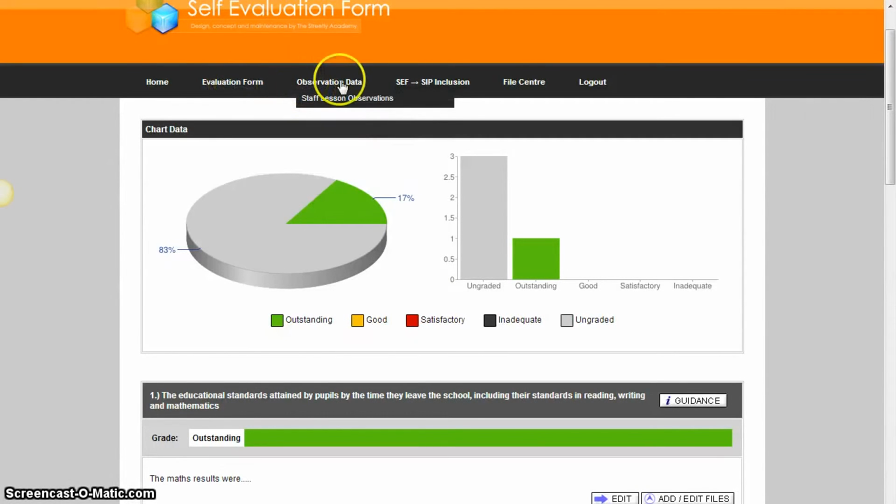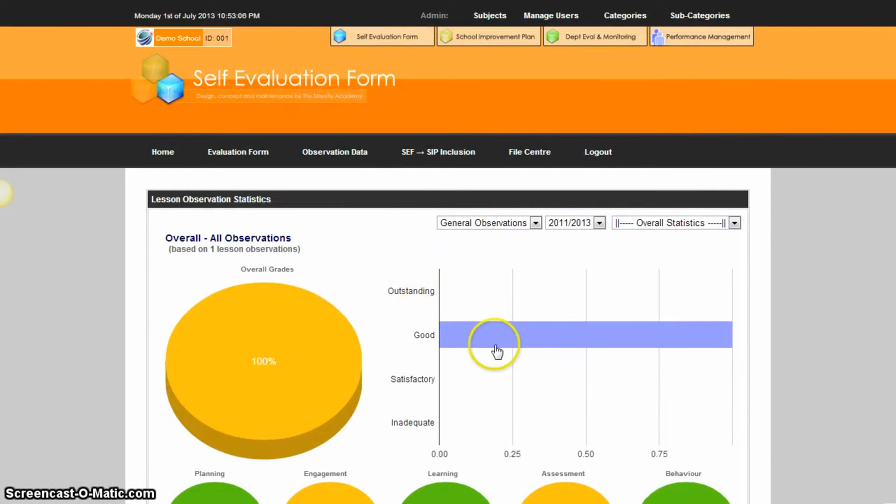Also included in the SEF going across the menu bar is the observation data. This is taken straight from the lesson observation section within the suite, and it's bringing the live data across to be able to use that within the SEF.